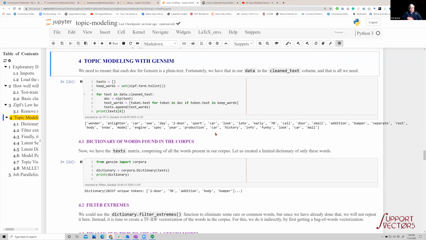What does it need? It basically needs a list of documents, each document being itself a list of tokens, a list of words. In some sense, a two-dimensional array, a two-dimensional matrix of words. So what I'm doing is I'm just creating it like that for every text.